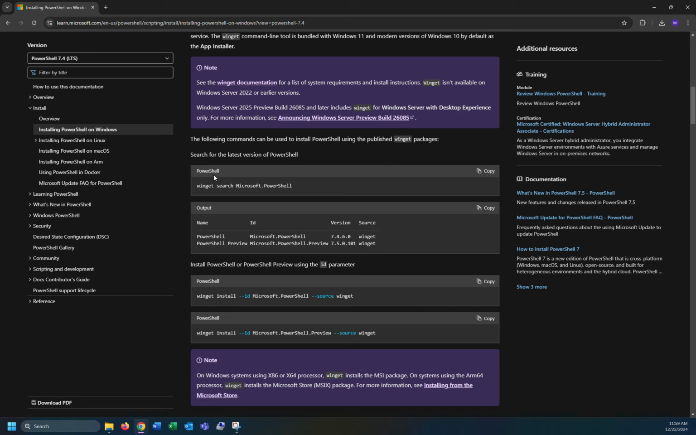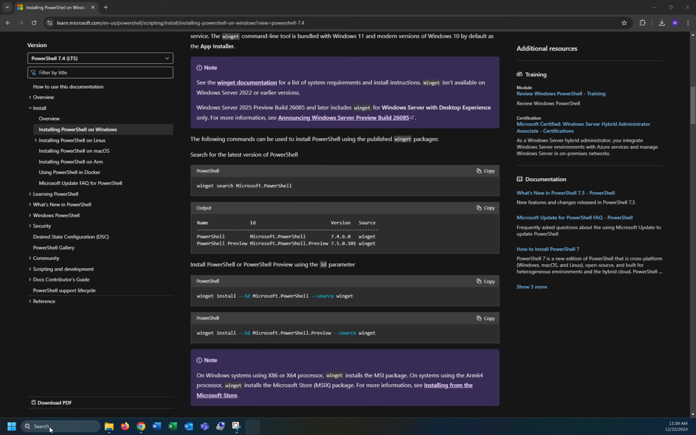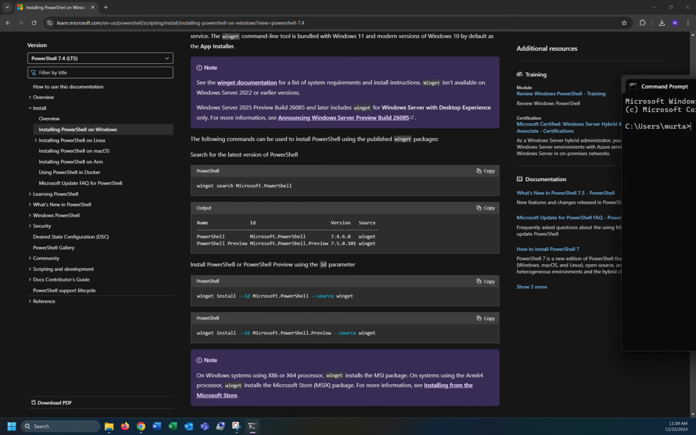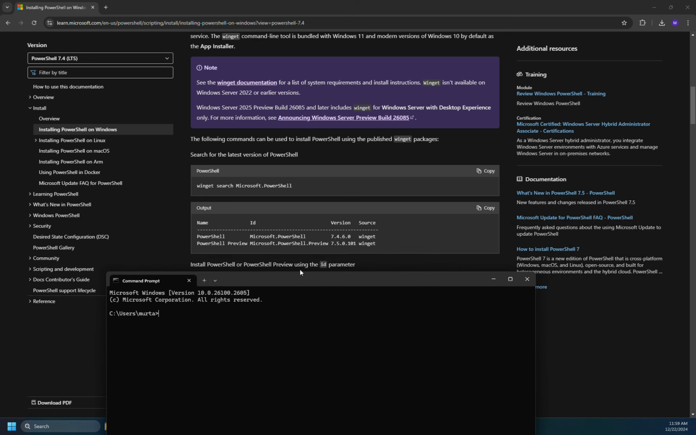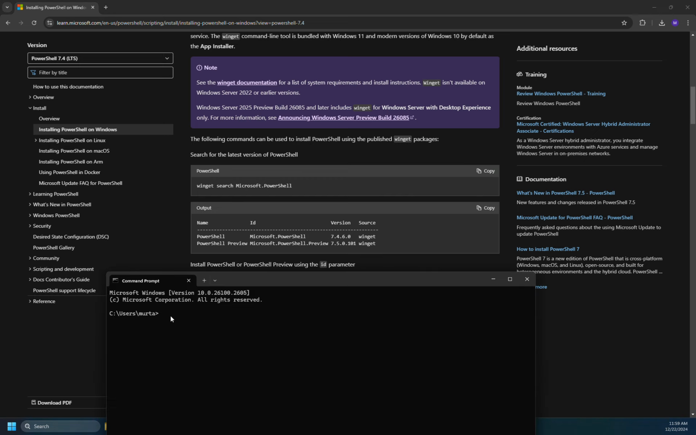You can install PowerShell in two ways. You can download the setup and install, or you can install it using CMD. So go to CMD and open it. So first, you should copy this command. You can click here, copy, and then paste it here, enter.